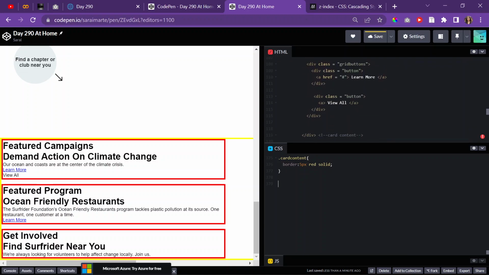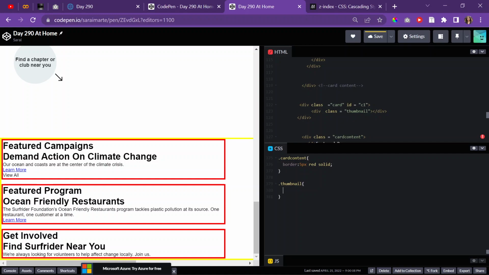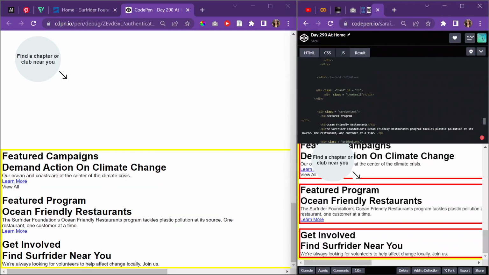So I'm going to go ahead and do, it's called what, thumbnail? So, thumbnail, and then I'm going to give it a border, 5 pixels, blue solid. Pretty sure it's supposed to have a certain background color. Let's see.